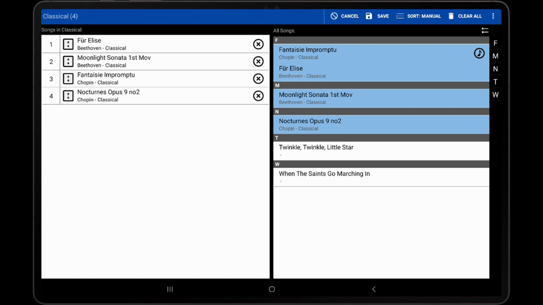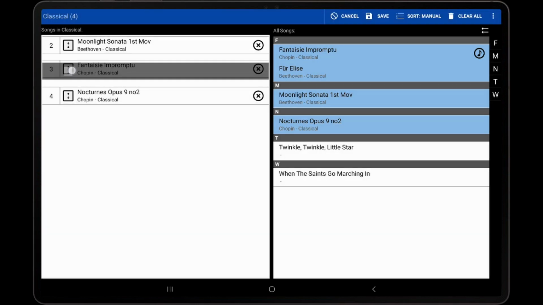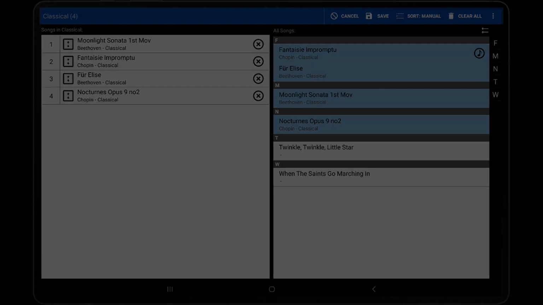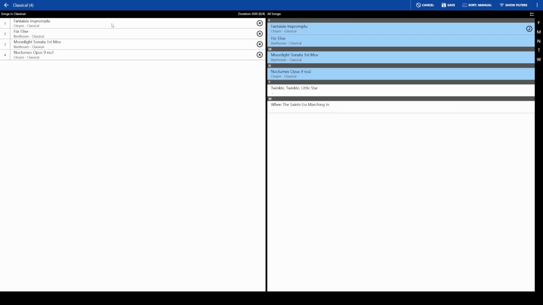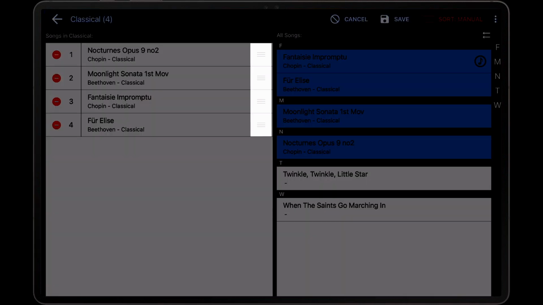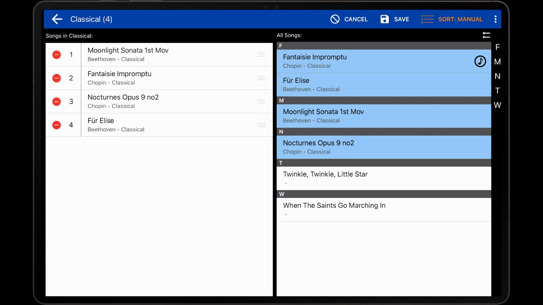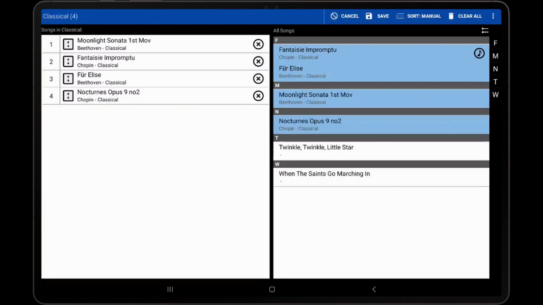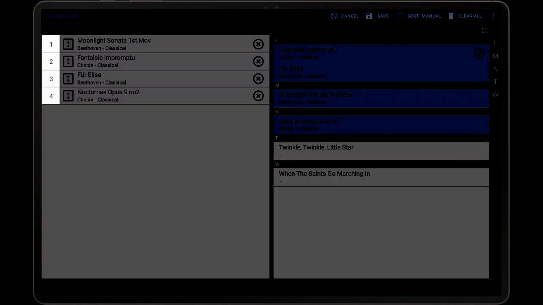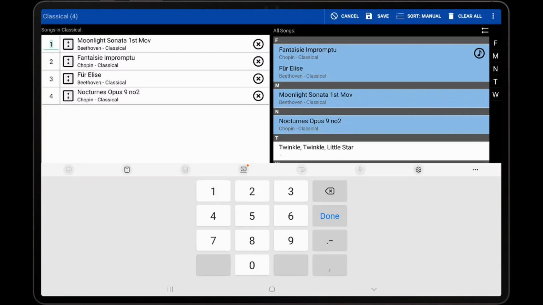On Android, press and hold on the box with two arrows and drag the song into the desired position. On Windows, long press and then drag the song to the new position. On iPadOS, drag the icon with three horizontal lines up or down to the desired position. In all versions, you can also tap the number icon next to an entry and type in a new number, which will move the song to that position.